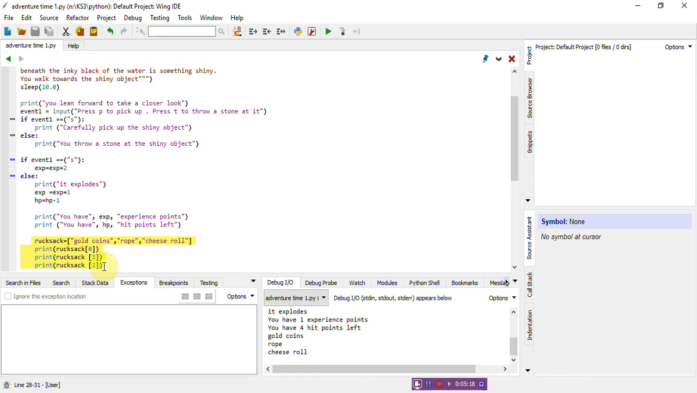I also want you to have a look at what our issue is here. If you remember, when I threw a stone at the shiny object, it exploded. Now I've picked it up, it still exploded. Can you find out why? What is it about my Python code that I've entered incorrectly? Have a look through, do some debugging for yourself, and tell me where my error is and why it's not necessarily giving me the option of carefully picking up the shiny object. It's always saying it explodes. So have a look at that and see if you can figure that out for yourself.